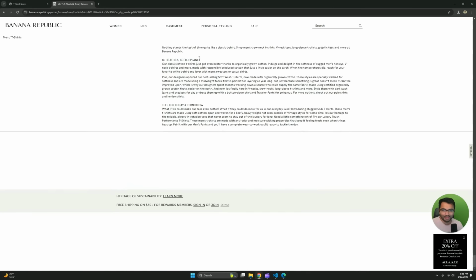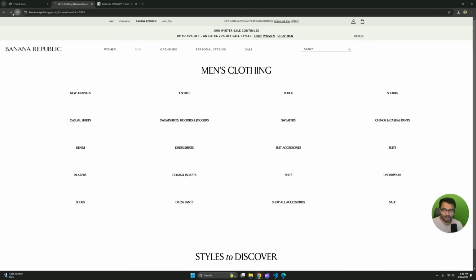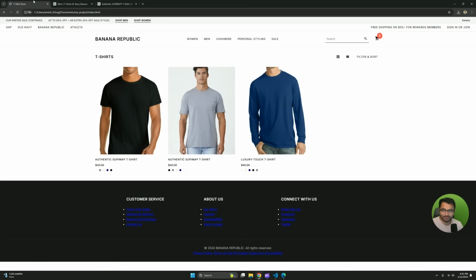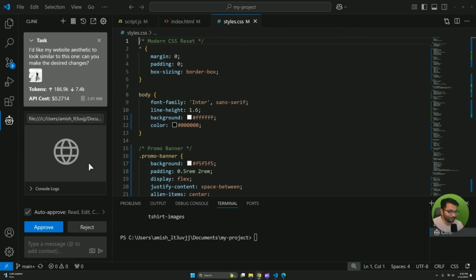So it looks like it is done now. And just for a little bit of a comparison, this is the Banana Republic website that I asked it to take a look at. And this is the website that it created for me. You can see that this is only running locally on my computer. So I can change this from Banana Republic to just the name of my company. It doesn't have the characteristics of changing the colors of the shirts, but it looks exactly like the Banana Republic website. So that's pretty crazy how it was able to do that.